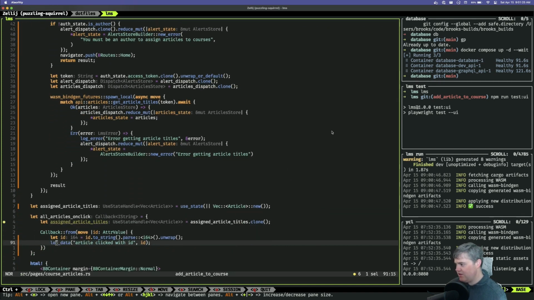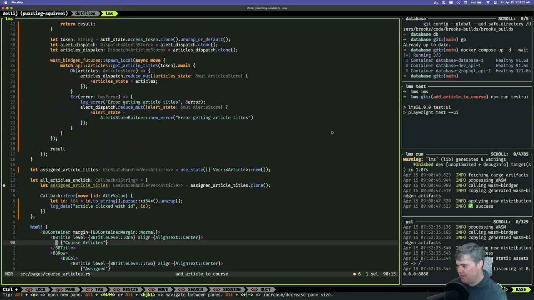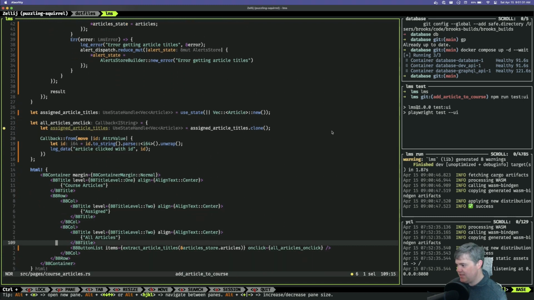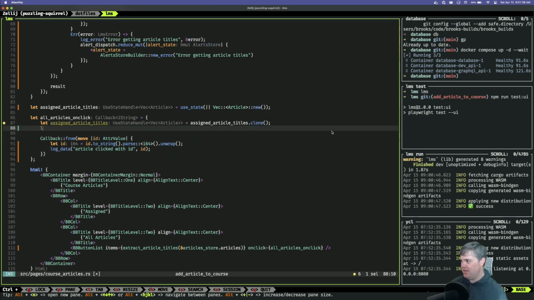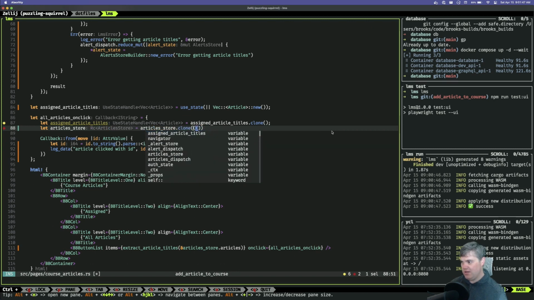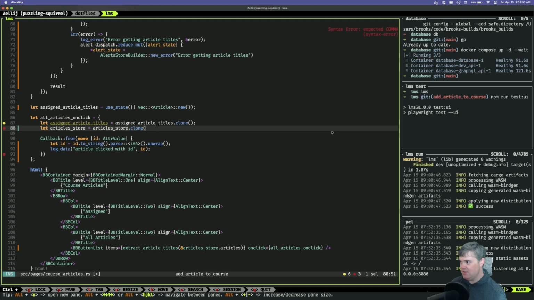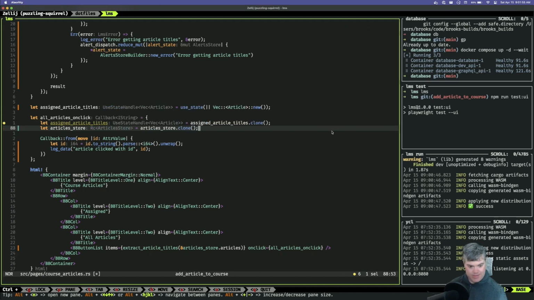Have I used it at all yet? I've used it down here. And I don't know if I've, okay, let's just reassign it here. So let article store equals article store dot clone. Not that, no, stop. Stop adding parentheses. Clone you. Okay. Yeah, fat fingering the open parentheses causes all sorts of fun. But that's with every text editor, so not that surprising.